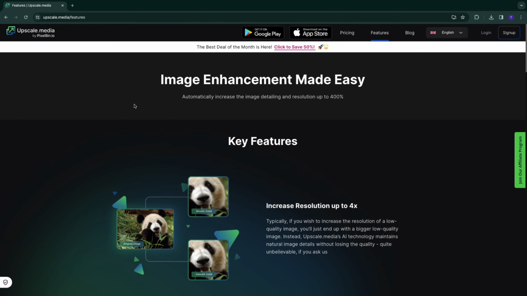Upskill.media. So that's how to enhance the quality of your images with AI.